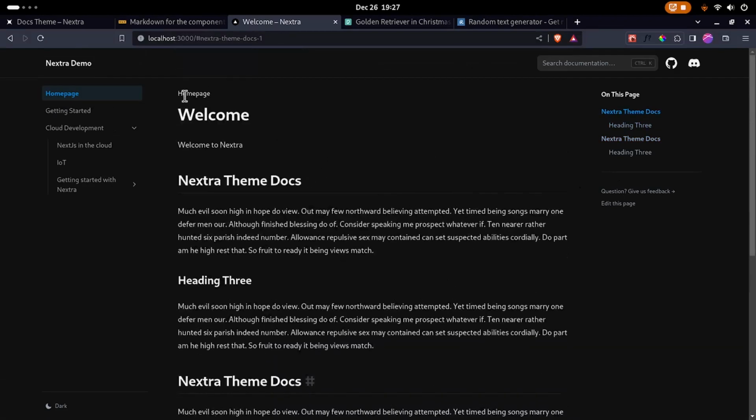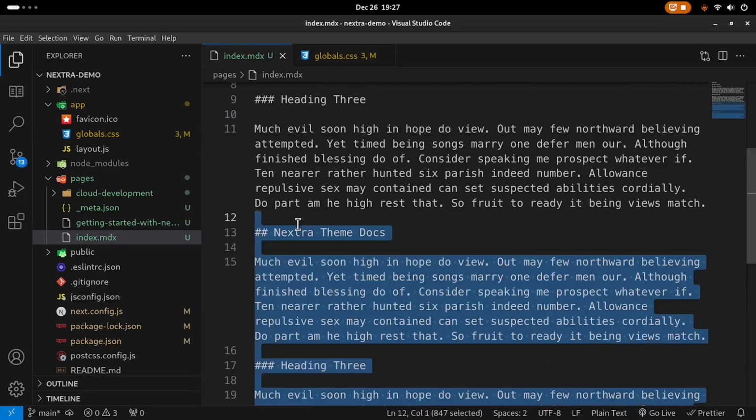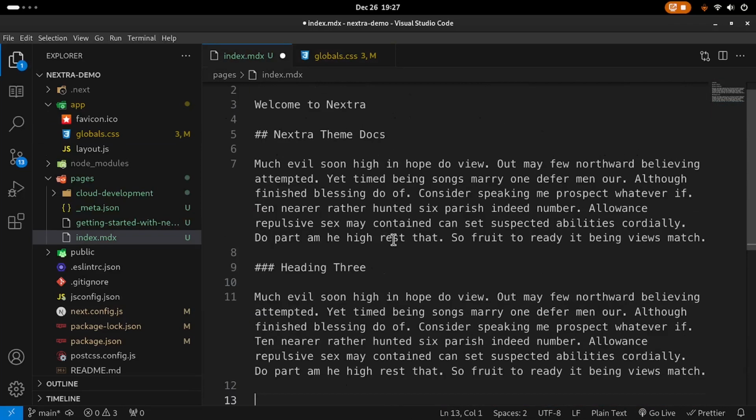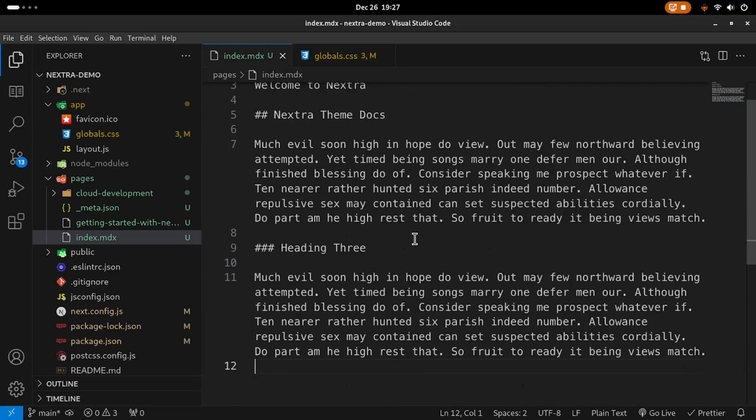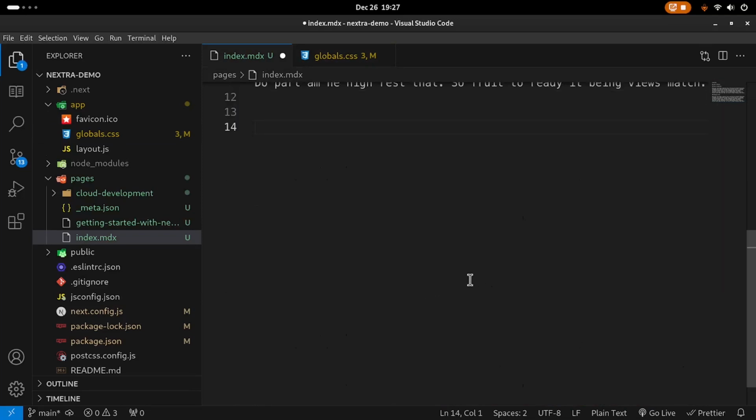Now let's talk about some of the components that are available by default in Nextra. So what I'm going to do is just remove this duplicate right here, and then we can begin to talk about the components. So Nextra has some built-in components. For example, we can create a callout, and a callout is basically a section that you can use to grab the user's attention. So we can create a component here called Callout and then close it out, and then inside here you can just say this is a callout.